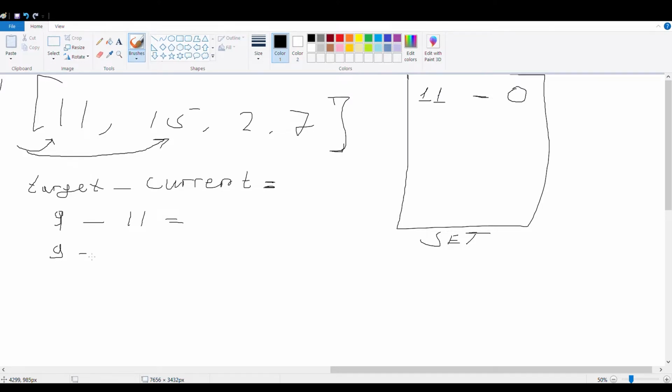So 9 minus 15 is going to give me minus 6. And again, do I have this in the set? I don't. So I'm going to write 15. If I don't have anything in the set, I'm not returning. I'm just going to write it into the set collection, and I'm going to say this is found in index 1.